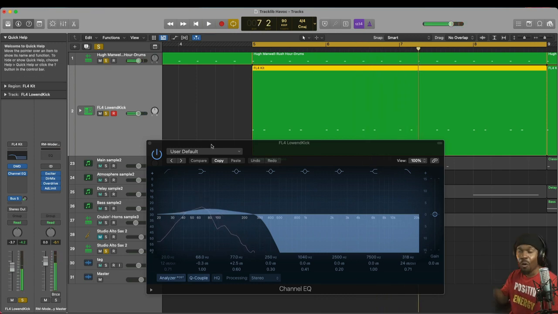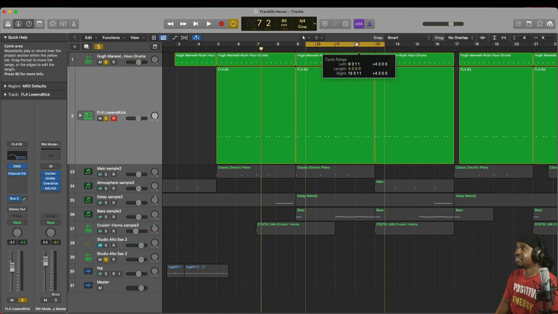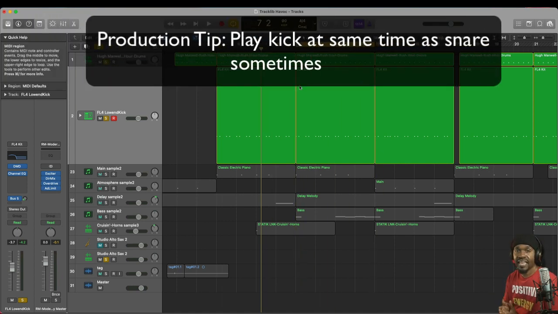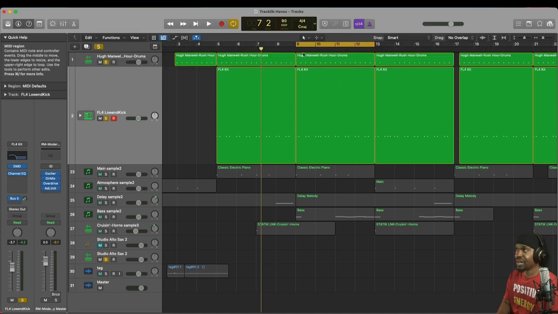Just the two hits, boom, boom, you know. I notice Havoc does this too. He will play the kick at the same time as the snare. So I did that, and you'll hear that across the beat when I play it all together.